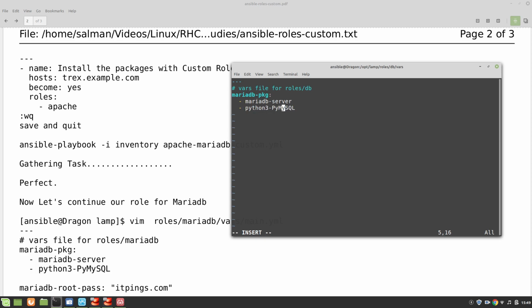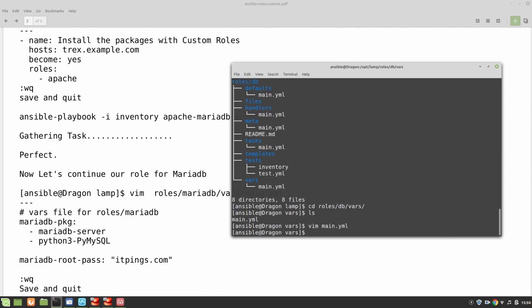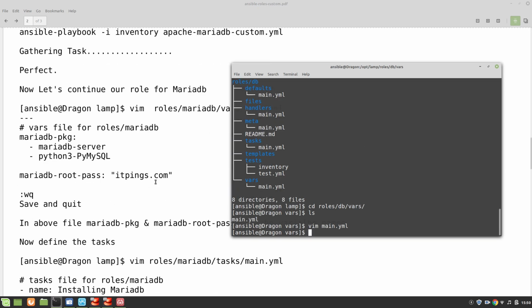Okay, then one more variable we are going to define, and it's going to be MariaDB root pass. And the value is hitpings.com. So you can change this password as per your liking. And that's it. Save and quit.